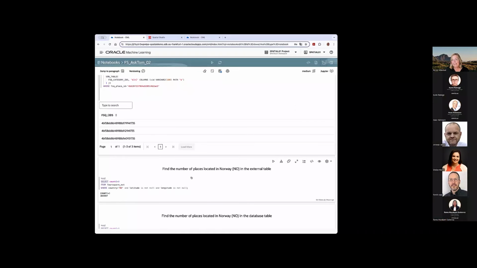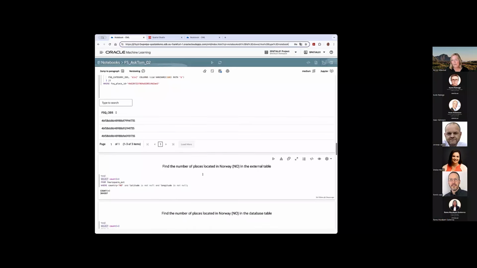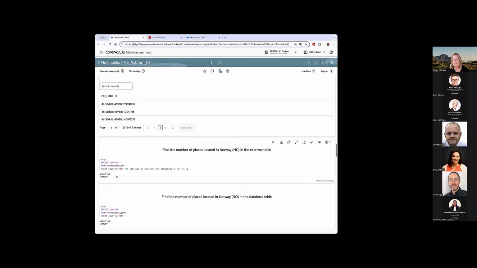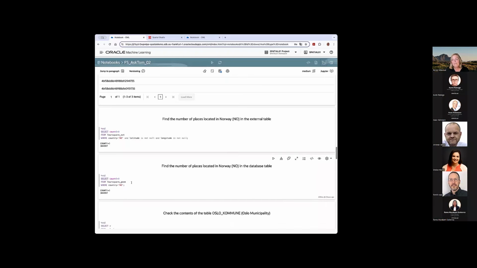So after that, I wanted to find how many places were located in Norway. So out of those 105 millions, around 300,000 were located in Norway.